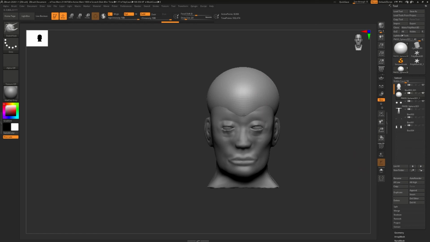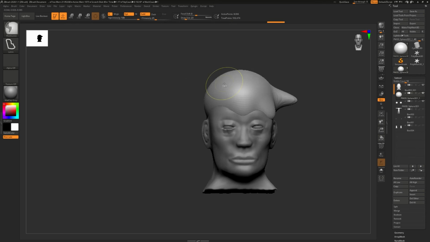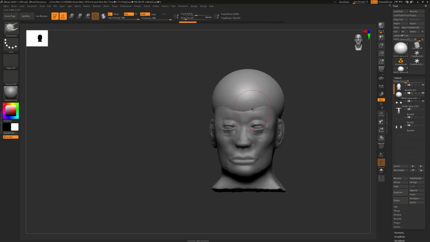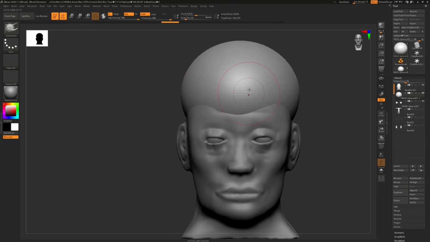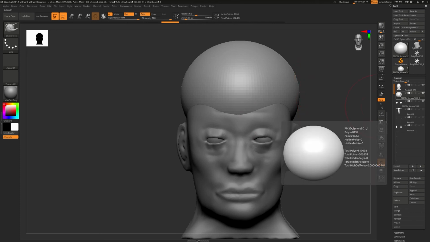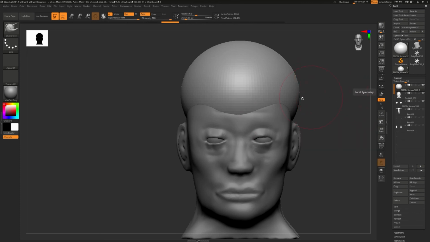We can then select the snake hook brush, which lets you pull out topology from areas and create very organic looking shapes. So you're going to want to move the hair subtool to the layer above your head by using Control and the arrow keys to move subtools. If we hold the Alt key, we can lock the snake hook brush to the subtool below the hair subtool. So essentially it will extrude topology on the head below.